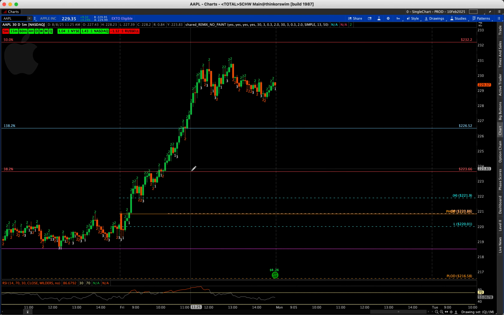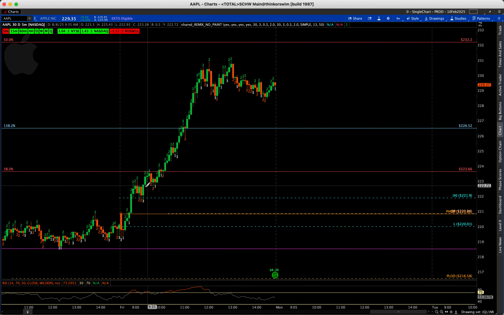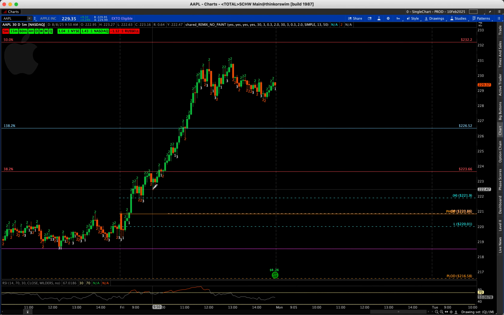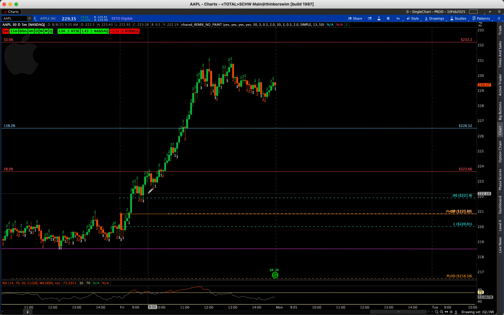Now, oh gosh, I have some old levels here. This is the 38.2 of the 2024 run-up and pullback fib extension, whatever. That still came into play, right? Either way, it didn't come into play for long because it made another higher low, which again, we entered here. We entered right here. So stops either right here or a little bit below.